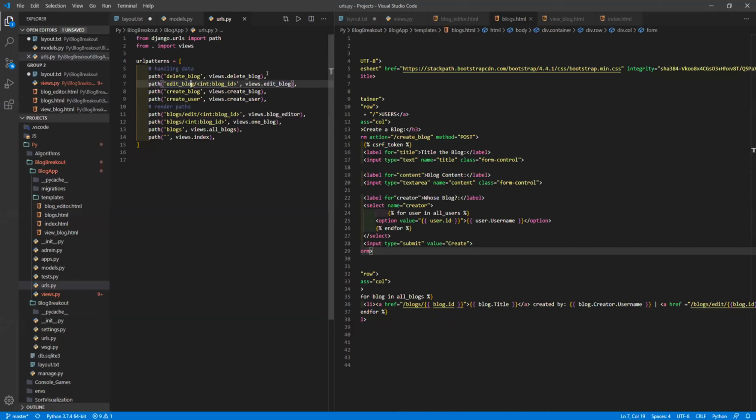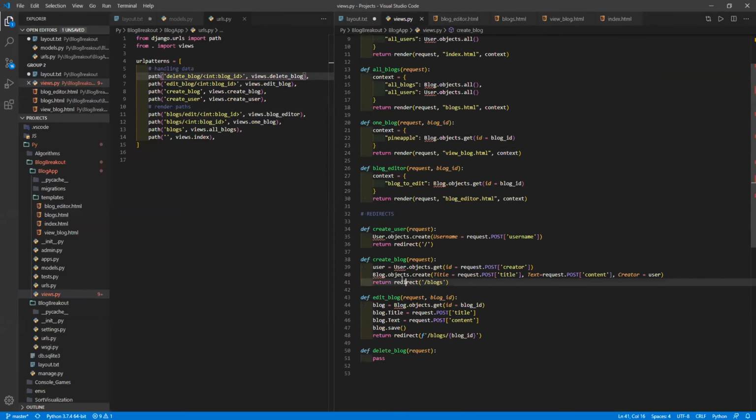So we have this delete blog class or path. We're going to want it to pick out a specific blog. So we're going to add blog ID into the URL. Inside our views, we have our delete blog function here. We'll add blog ID here.